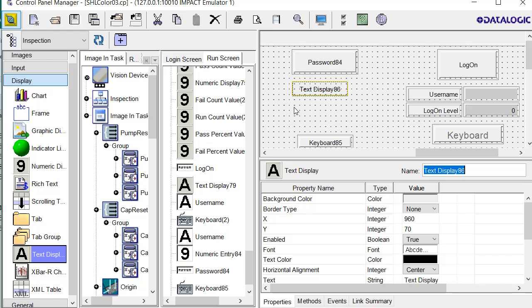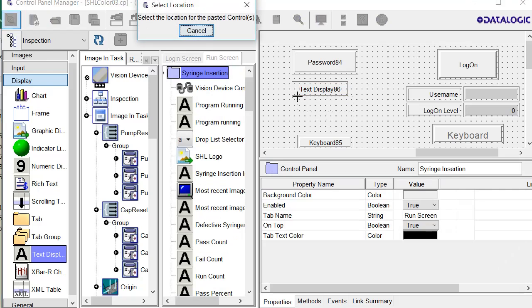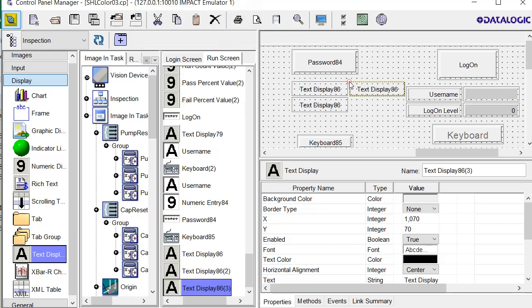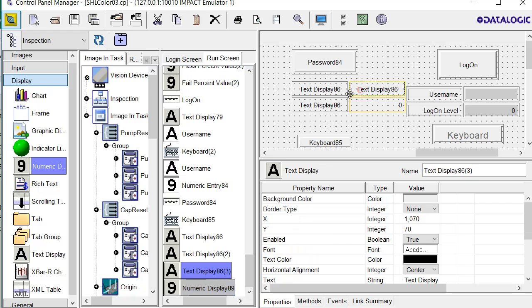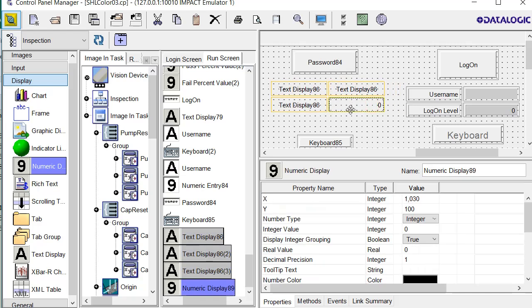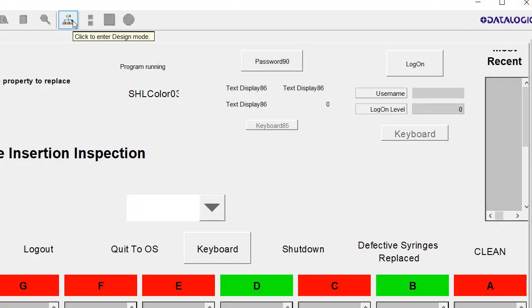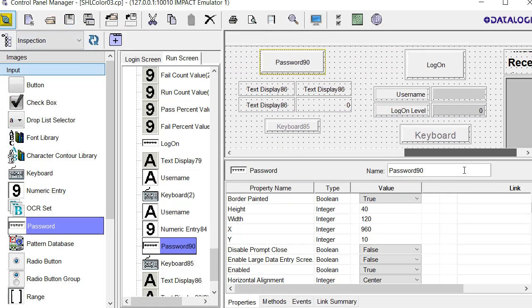And then I'm going to copy and paste. Control C, Control V, Control V. And then I need, this one down here is actually a numeric display. The numeric display. And now we'll hold down Control to select all 4 of these to rearrange them. When we're in CPM runtime, we can click this icon to go back to design mode. And we see the original login and the one we just created.